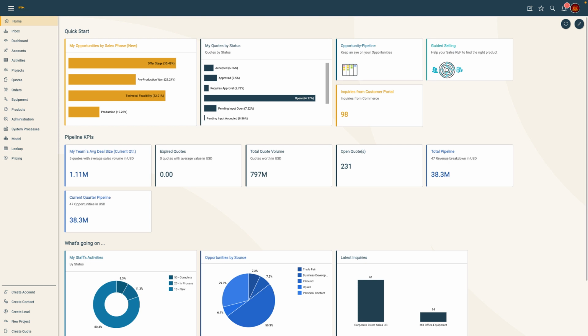Then we go into the more fancy features such as configuring a home screen, how to set up guided selling, how to change the user interface, hide elements, rename elements, and so on.